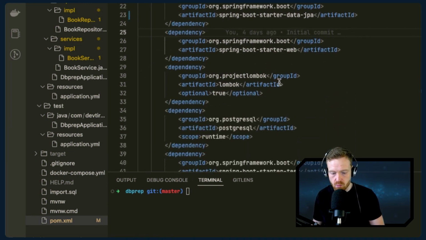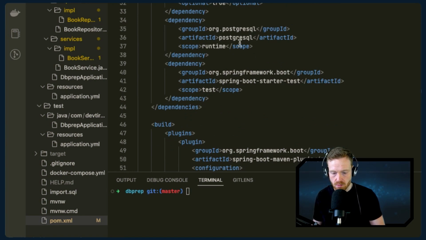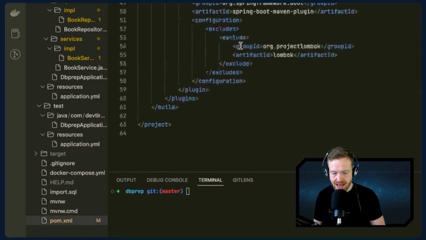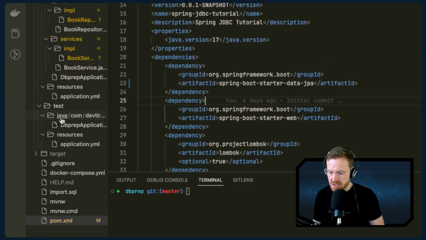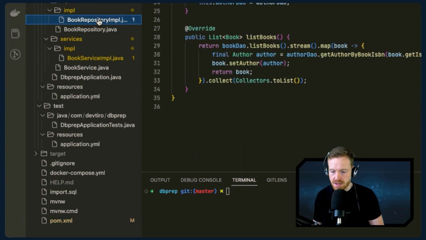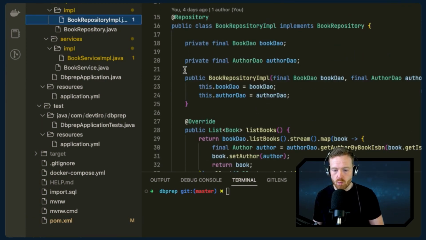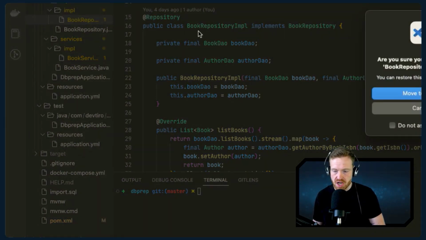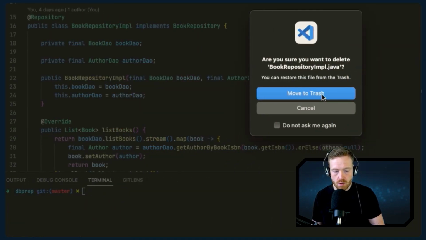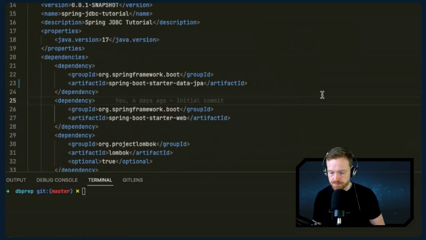Overview here, we just have web, Lombok, PostgreSQL to connect to Postgres database, and that's pretty much it. So we can now use JPA. Where do we start? So where we start is by getting rid of the repository implementation, because we don't need to provide one of these when we're doing Spring JPA. So I'm just going to go ahead and delete this so we don't have to worry about changing anything when we do our move over to JPA.